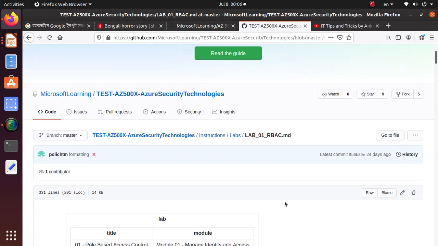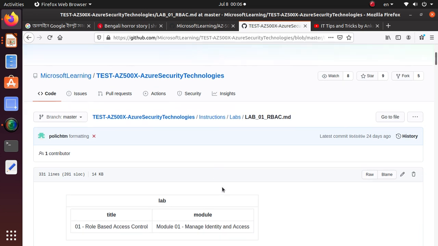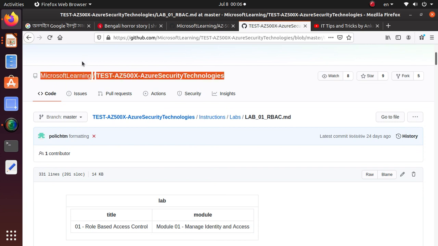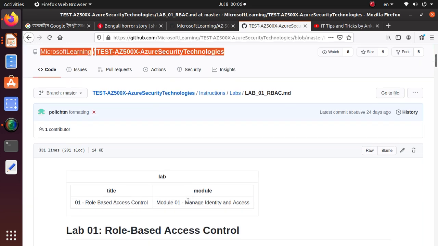In this series we're going to start doing labs for AZ500X Azure security technologies. What the X means, it's a new updated version for the Azure security examination, and all of the labs, they're redesigned and they're all available from the Github, and I'll give you this link in the video if you want to take a look at it.